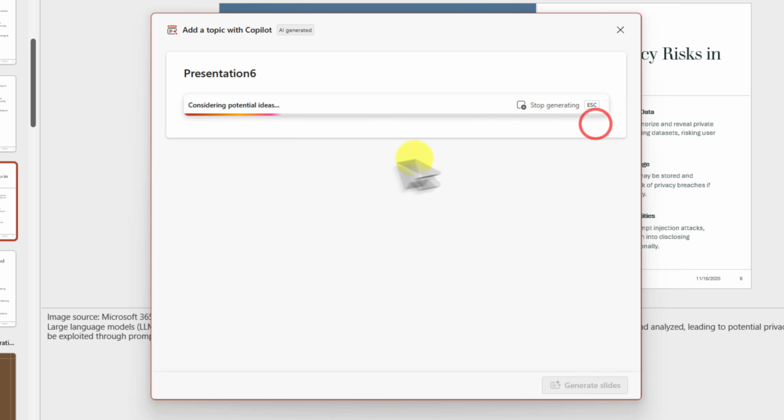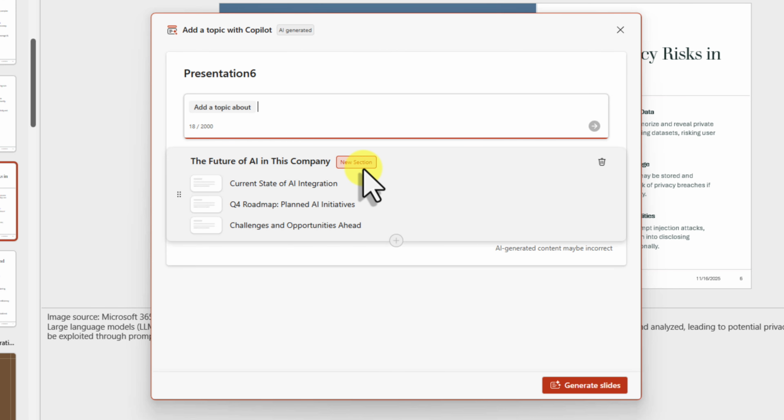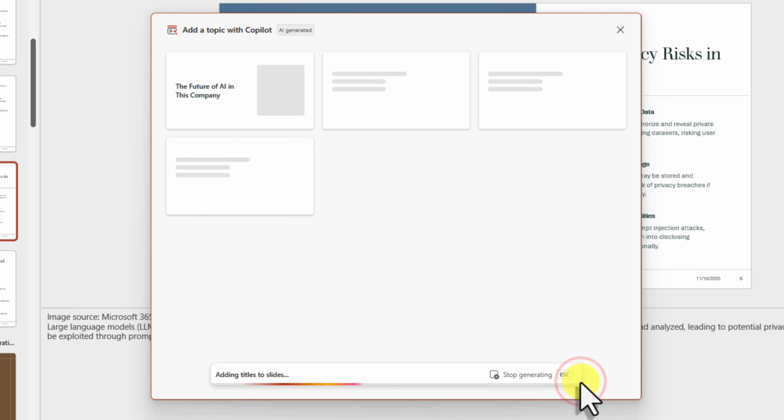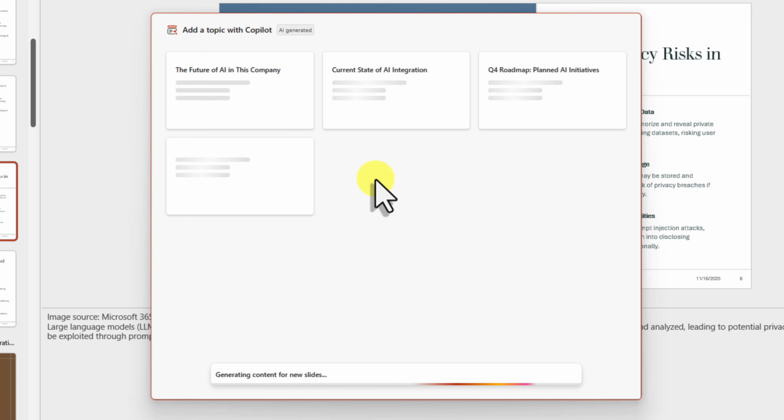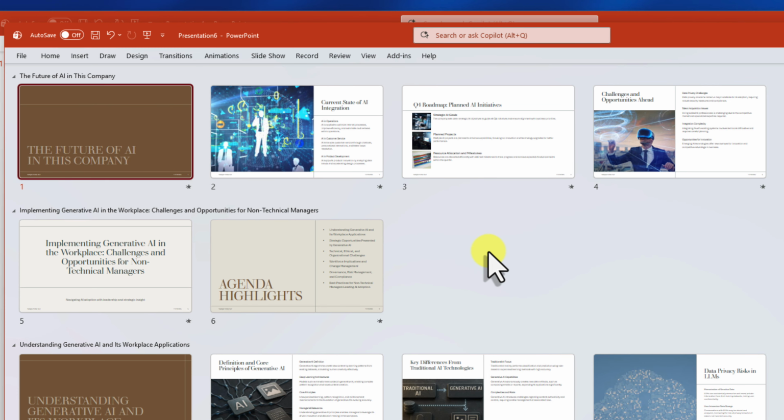I'll hit generate, and this will create a new title slide for that section and the content slides to follow. And look at that, it's adding them in. It's just created a whole new section and a handful of slides to fill out that new section. Honestly, this is a whole new section done in literally seconds. This is amazing, and it's how you can iteratively build and refine your deck with AI as your partner.